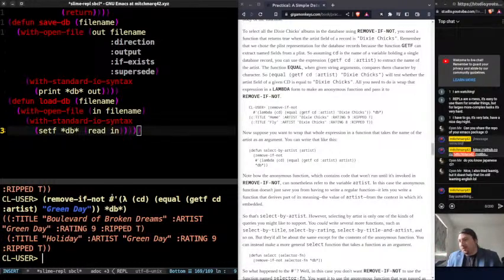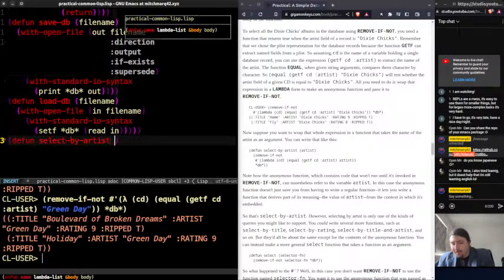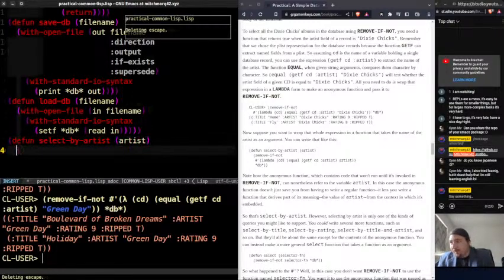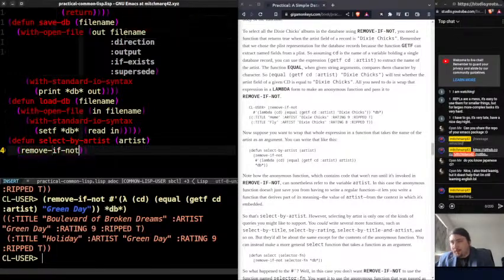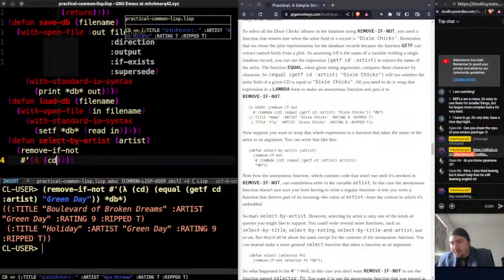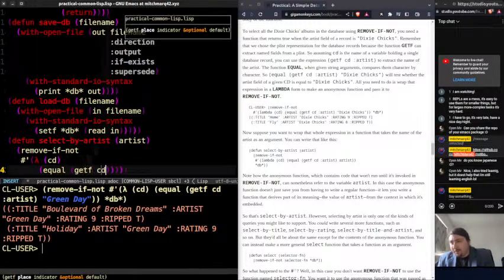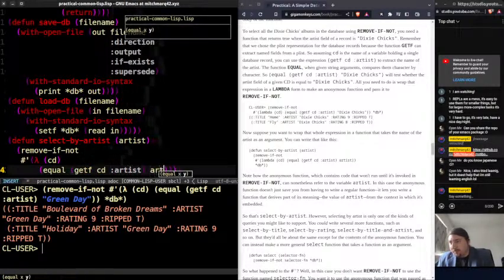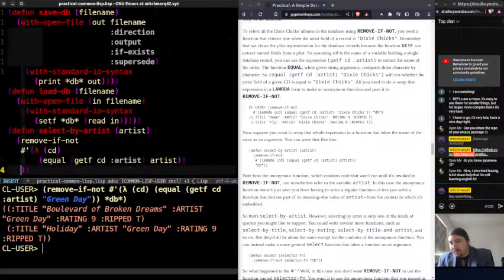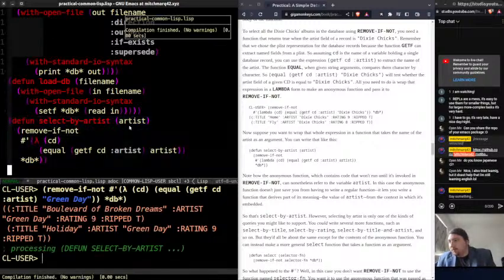Obviously, though, that is terrible syntax. No user is going to want to ever write that or even look at it. So we're just going to wrap it inside of a function. Defun select by artist. Takes an argument artist. And it remove if not, a completion actually working for once. Lambda takes a CD and compares whether the getF CD artist and artist are the same in the DB, and then two closing parentheses. So just going to process that function.